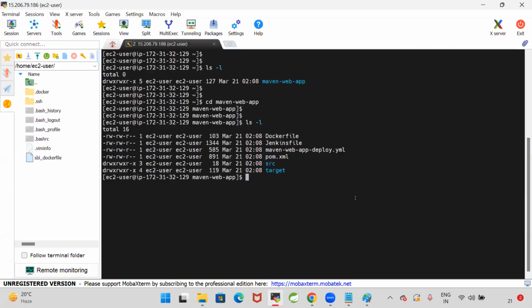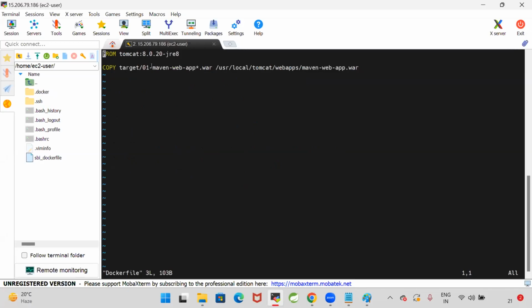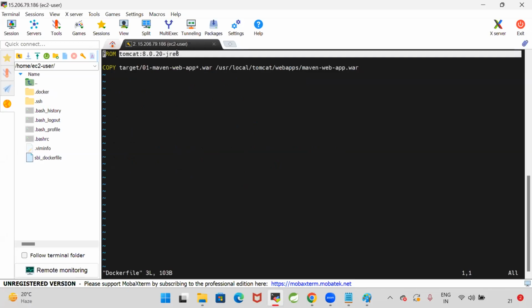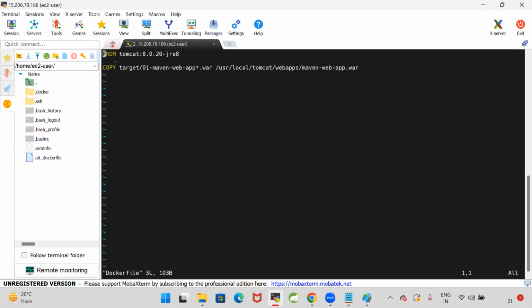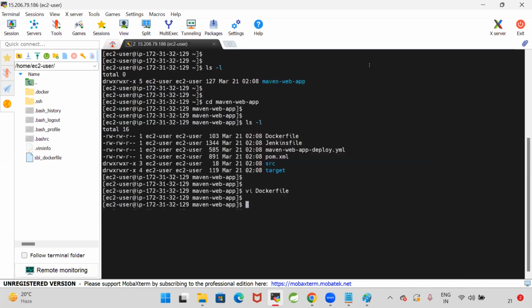Can we see that Docker file? By using vi Docker file, we can see that. So here, Tomcat, that base image we configured. Target, my project will be packaged and it will create a war file like this in the target directory. I want to copy this war file from the target to this Tomcat web apps directory. If you want, here you can specify expose also, expose 8080. So that is the container port. Now save the file and close it.